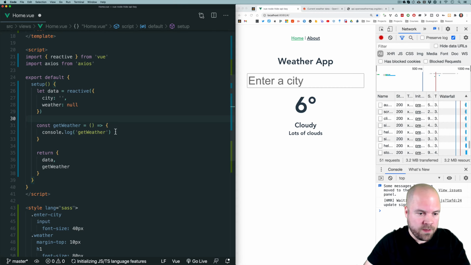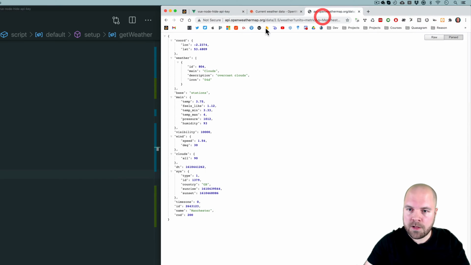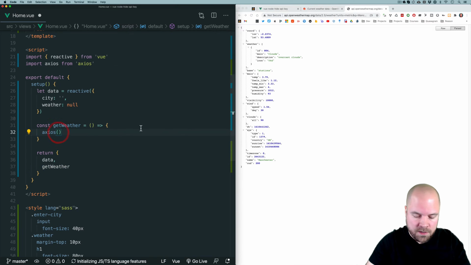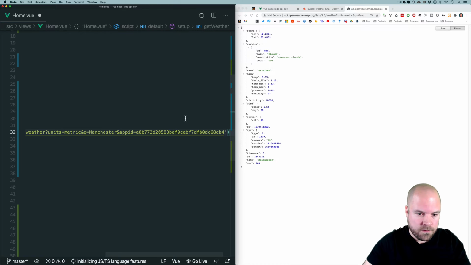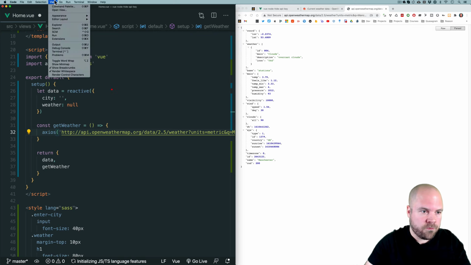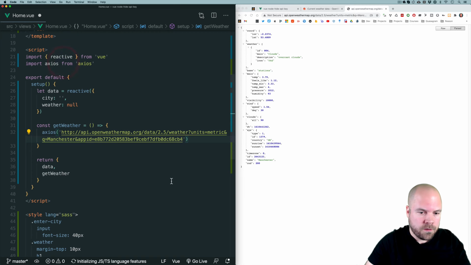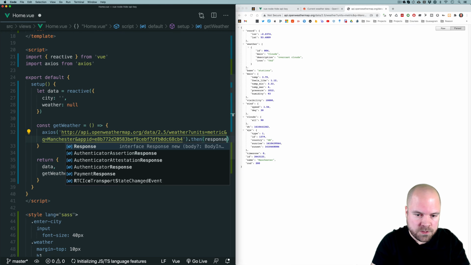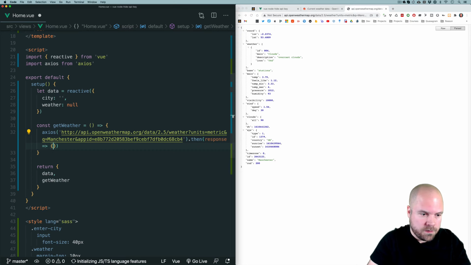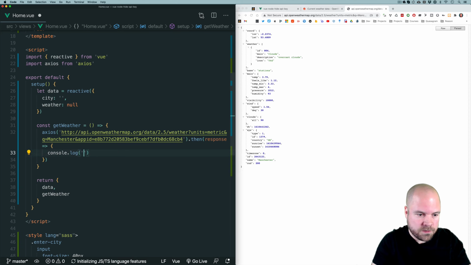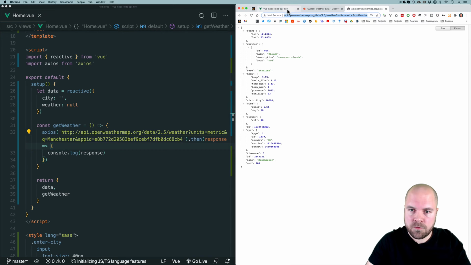And then in this getWeather method, we're going to use Axios to reach out to this API URL. So I'm going to copy this and paste it in here as a string. I'm just going to enable word wrap. And after this, we'll add a then block, which should give us a response. And I'll just log out that response and save that. Let's see if that's working.